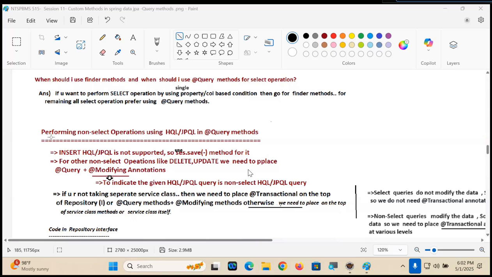Performing non-select operations. Listen carefully. Whatever operations are not possible with HQL, the same operations we have to do with native SQL. Native SQL means original SQL queries. But before going for original SQL queries, we can think about doing non-select operations. Agree with me, guys?